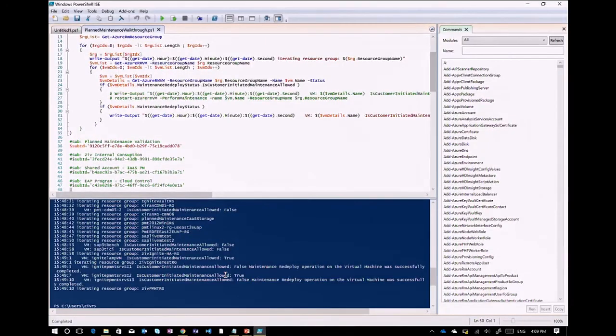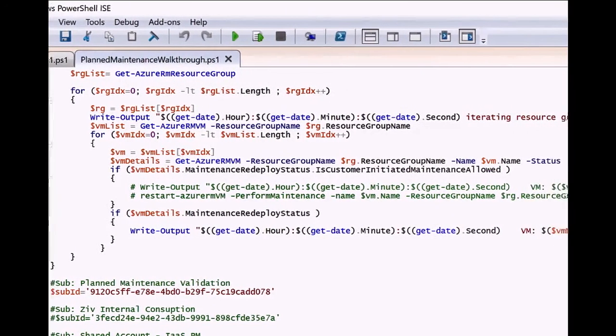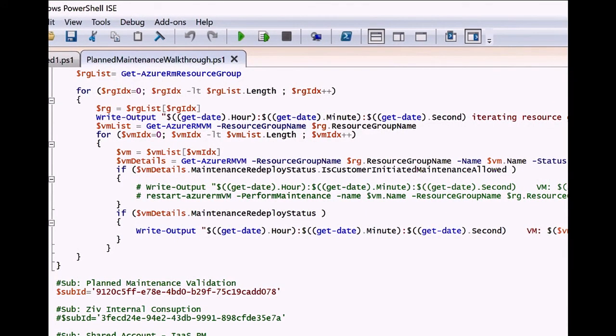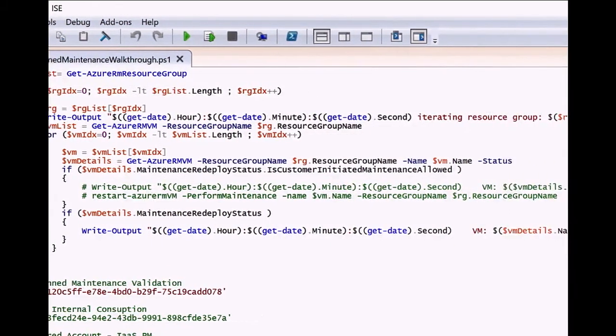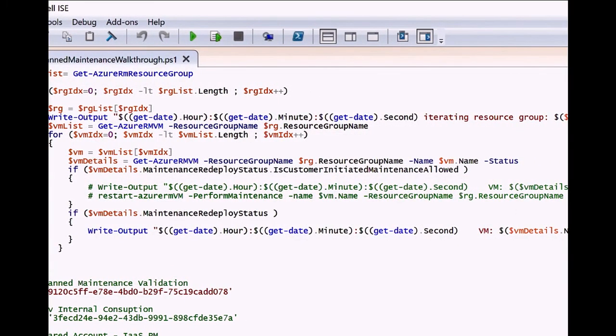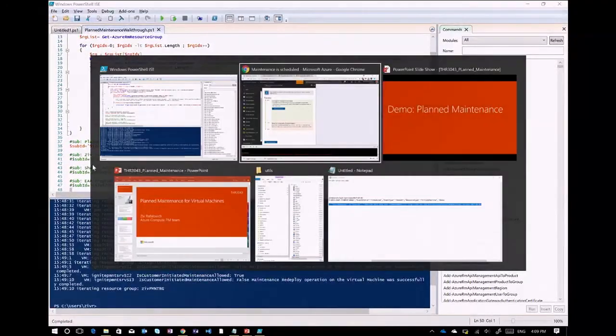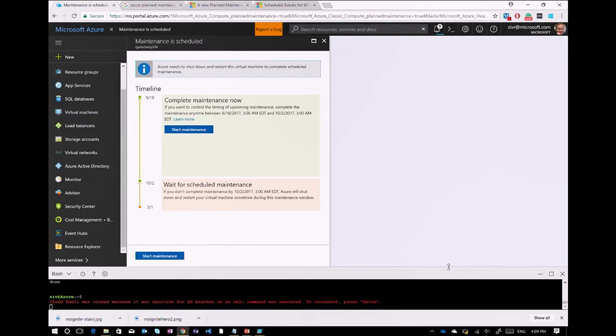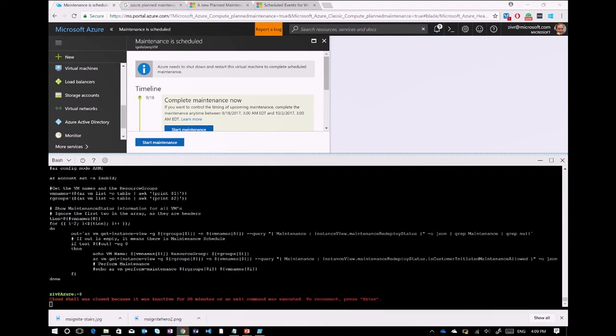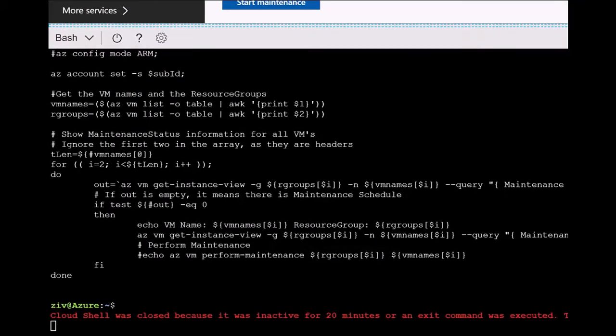You can look at something like this. This is a sample in PowerShell, where basically I iterate all of my resource groups in my subscription, and I do a Get-AzVM -Status, and then I query the maintenance redeploy status, and if customer-initiated maintenance is allowed, then basically, this is commented out, the Restart-AzVM, so I can call Restart-AzVM -PerformMaintenance to actually start the maintenance. So this is the way to do it at scale. We have a similar experience if you're running Linux, in this case it's a bash demo. So this bash script works in a very similar way to what we did in PowerShell.